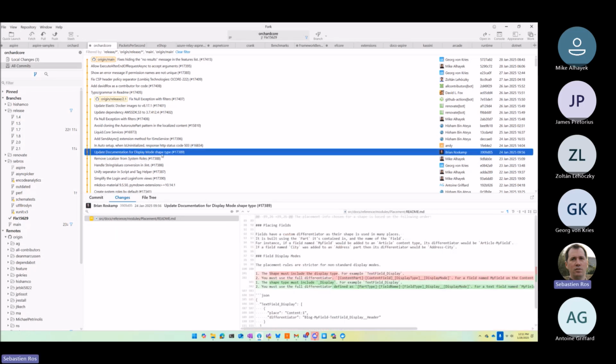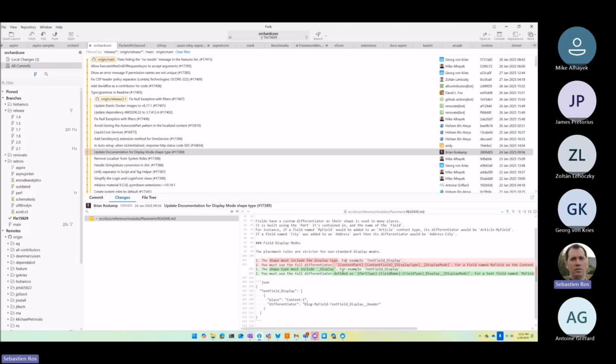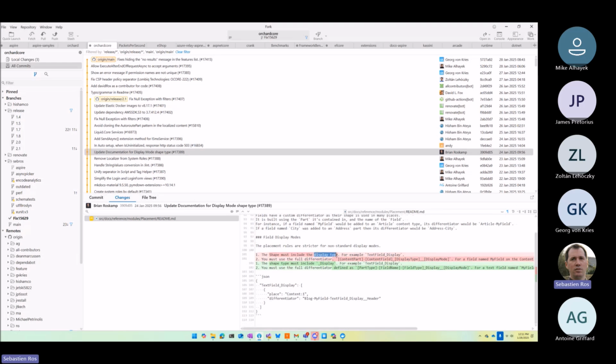Update documentation for display mode, shape type. There was some ambiguity. It is a display type, but there was some ambiguity. So this one was the correct display type, but what it was actually looking for was not what was written here. That's fixed now.